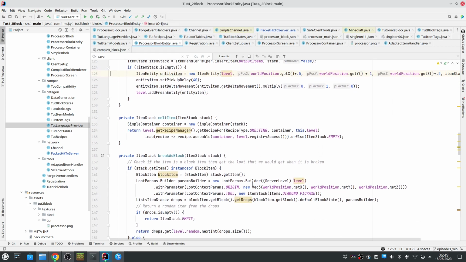So the 4 operations then, there's melt item. We create a simple container for our input. We get a recipe manager for smelting. If there is a recipe, we assemble it, or else we return empty. So this will return the result of melting that stack.